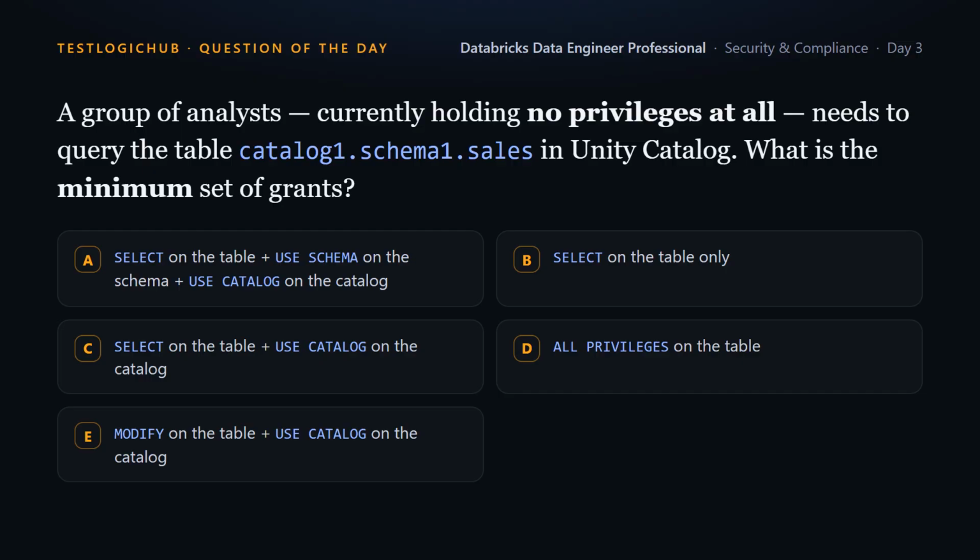Question 3. A group of analysts, currently holding no privileges at all, needs to query one table in Unity Catalog. What's the minimum set of grants? A. SELECT on the table, plus USE SCHEMA on the schema, plus USE CATALOG on the catalog. B. SELECT on the table only. C. SELECT on the table, plus USE CATALOG on the catalog. D. ALL PRIVILEGES on the table. E. MODIFY on the table, plus USE CATALOG on the catalog.